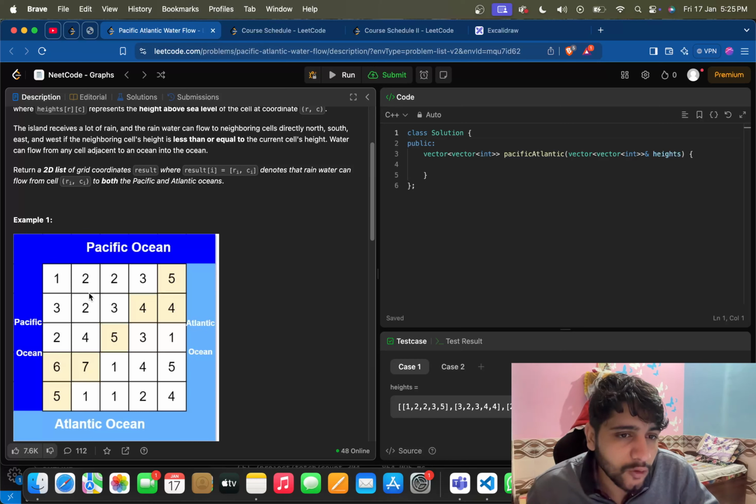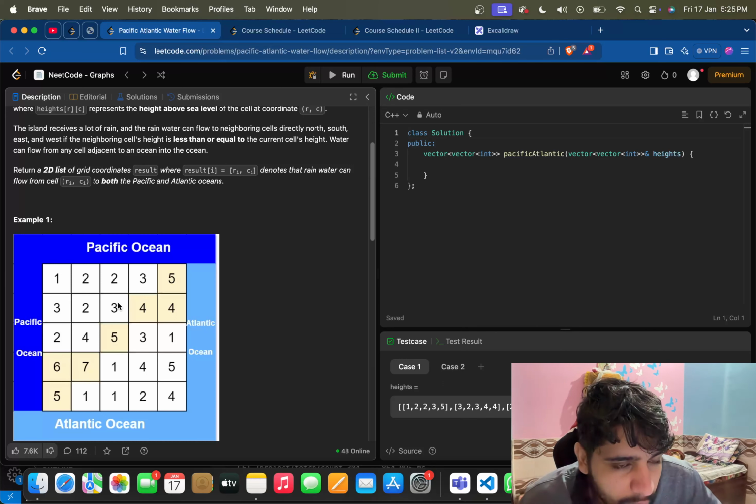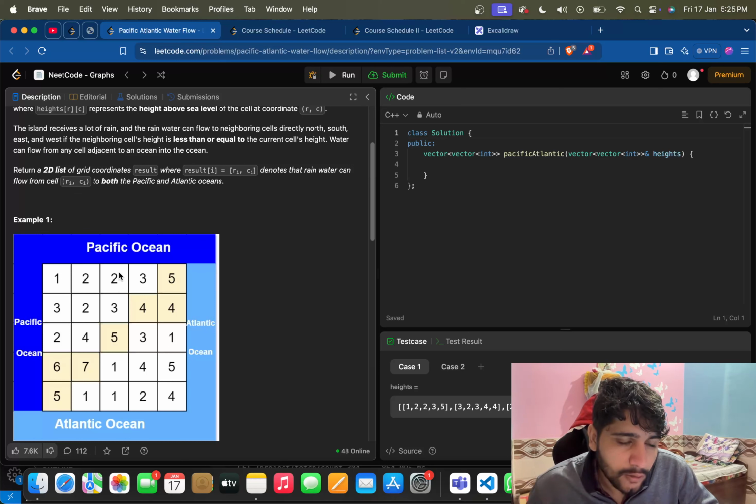If it is redirecting us to a cell which is true, this path will return true, and ultimately 3 will return Pacific true, that from here water can flow to Pacific directly. And can the water flow to Atlantic from here? Then we'll check from 3, we'll go this way.